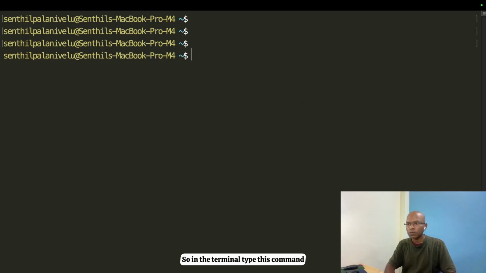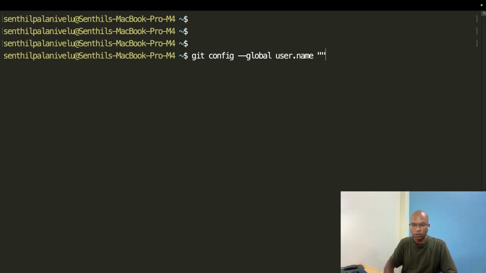So in the terminal, type this command, git config --global user.name followed by your username in brackets, and then press enter.